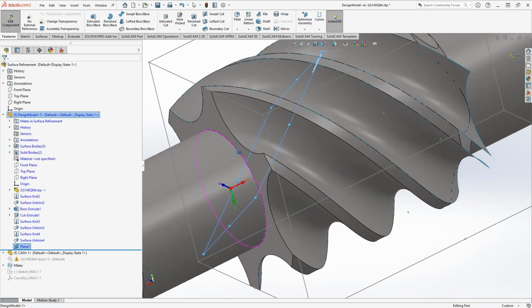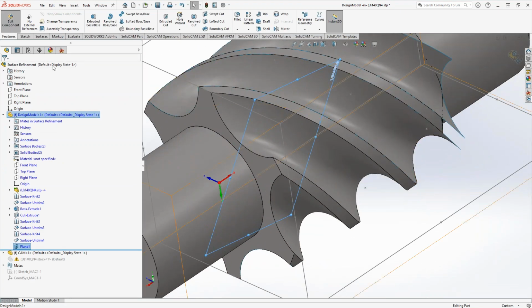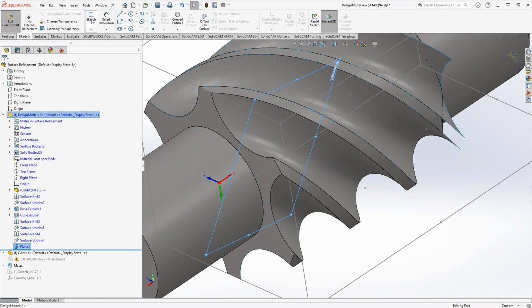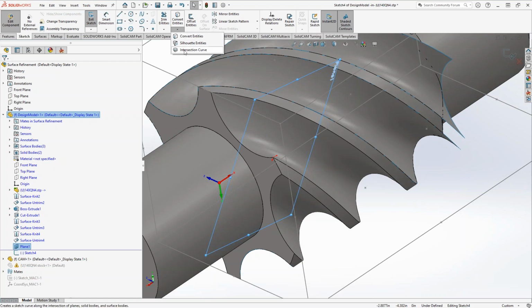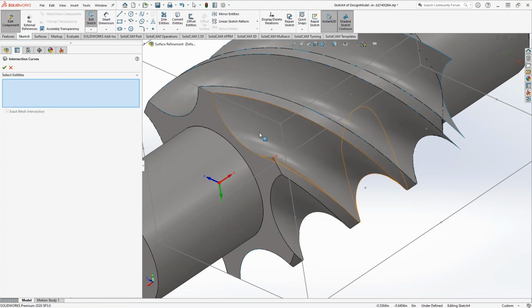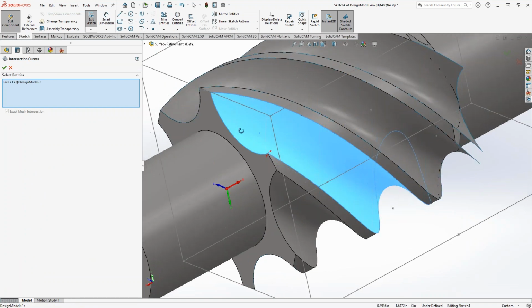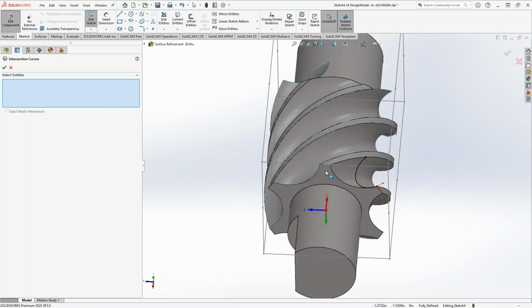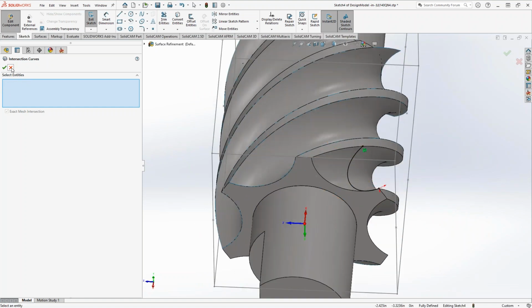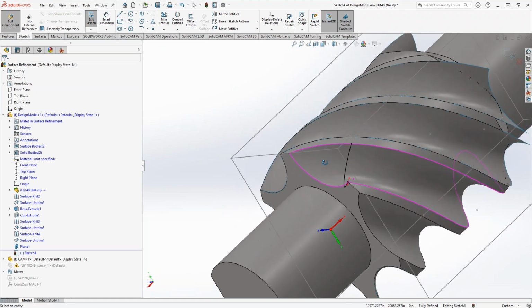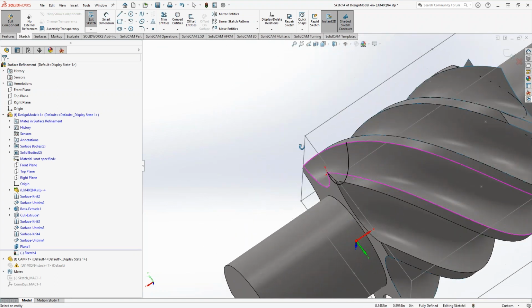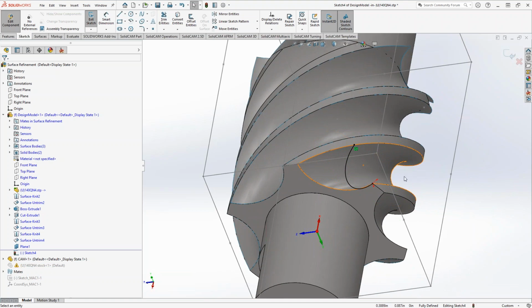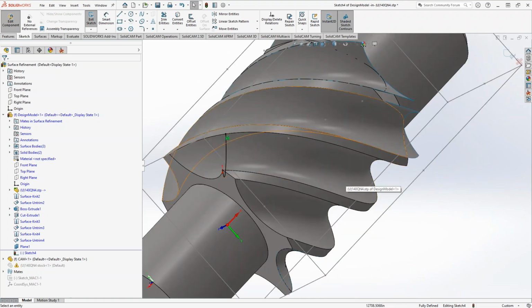Okay, and then all I'm doing here is on this plane, let's do a sketch. And then instead of converting entities, I'll do an intersection curve. So this will give me that same preview, or at least it should. There it is, okay. It didn't give me a preview, but it's doing what I want it to do. So in this plane, if I do an intersection with that surface, I get that cross section right there. And that cross section is going to allow me to do a sweep of this curve. So exit out of that sketch.